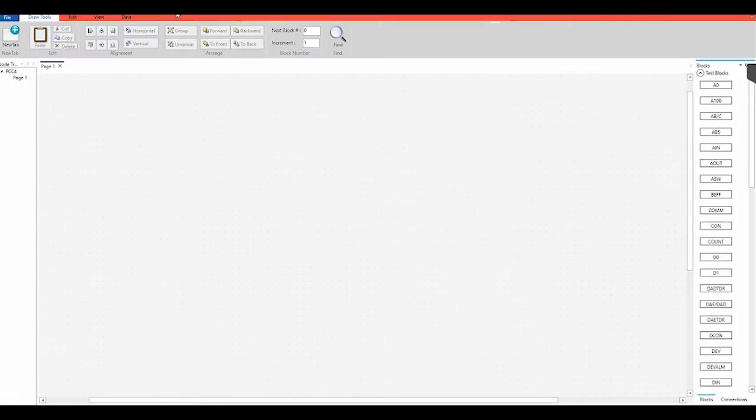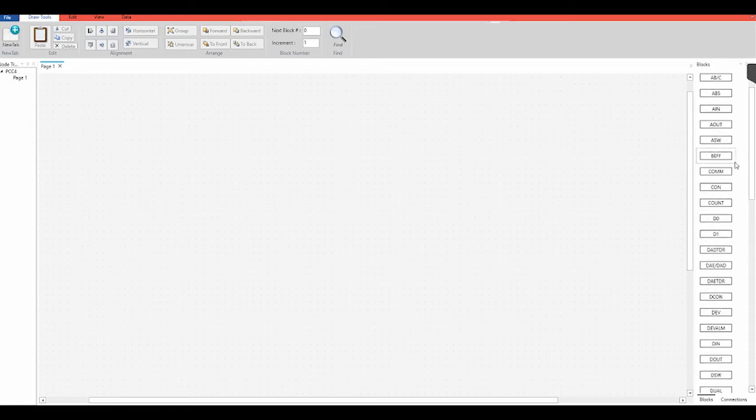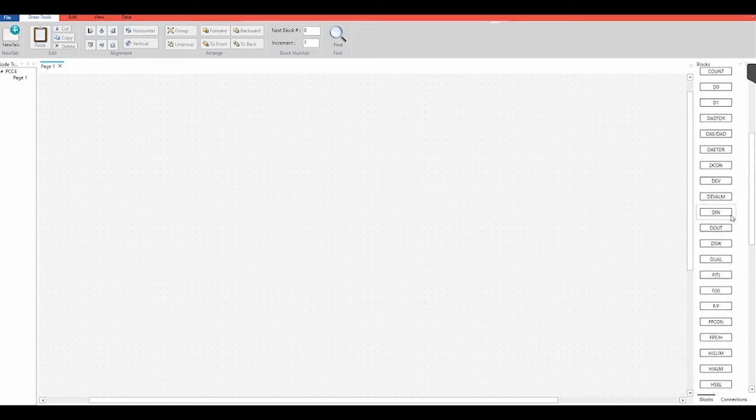So we have our drop-down toolbars up here, our node tree here, draw space in the center. This is where we're going to be drawing our blockware and making connections and creating tags and things like that. And then the block and connection menu on the right side. So that's the general layout of the software. So we can go through the menu on the right side of the screen.